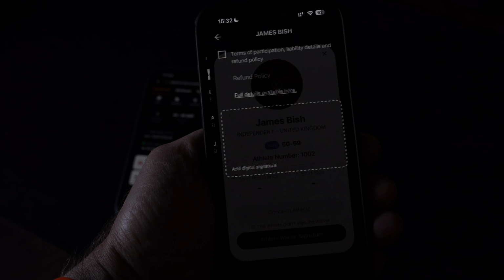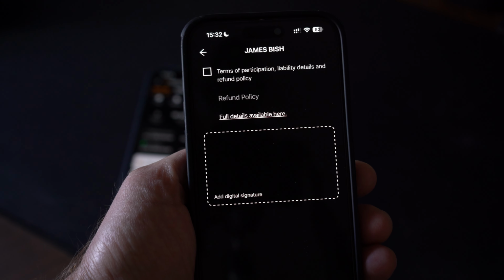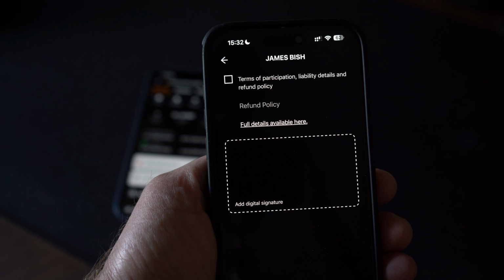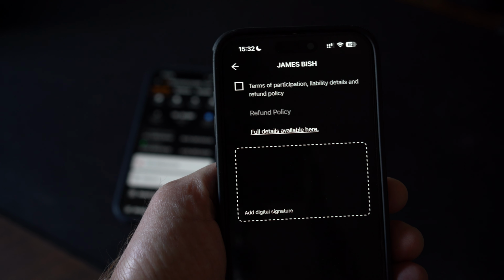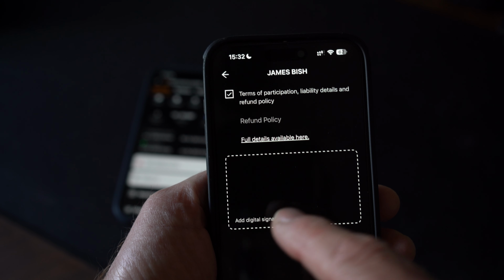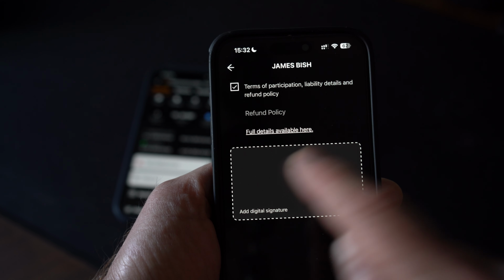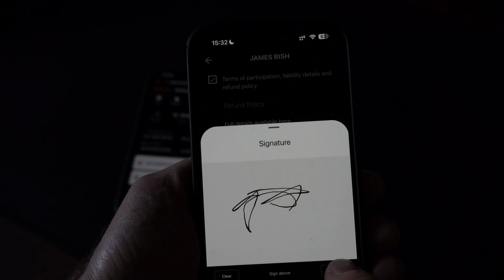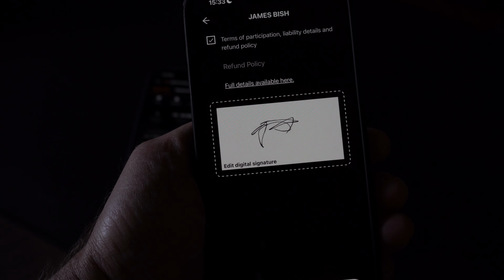So we click on athlete waiver signature, and the next page that comes up just asks us to tick a box to say they agree to the terms and conditions and liability, etc., and then they have to enter a digital signature. It says add digital signature, so you click on the box there, type in a signature, then click the confirm button down the bottom here on the right.